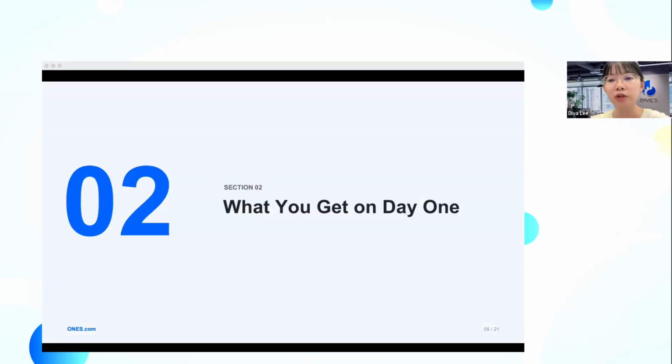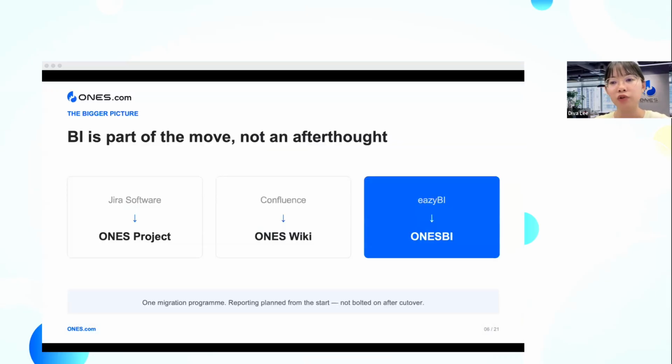Here is what you can get from day one if you choose ONES as your Jira alternative. Currently we have ONES Project for Jira software replacement, ONES Wiki for Confluence replacement, and today we also have the ONES BI plugin for BI tools replacement. So with one migration program, you can migrate all of the core business data as well as the BI tools to the new platform.